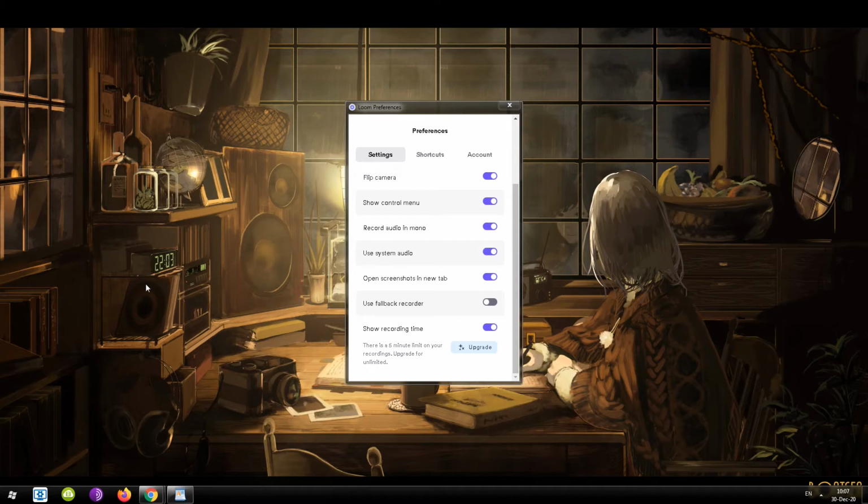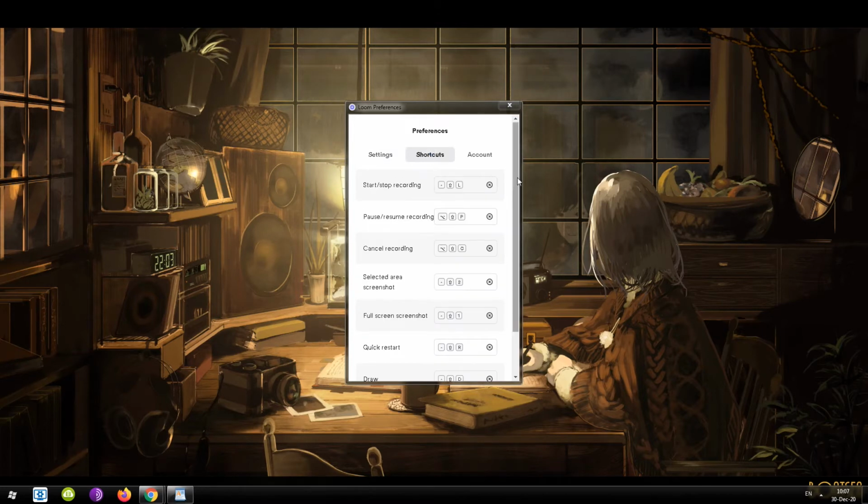It's going to display it on the left side. And finally, it says that we have a limit, and in order to remove the limit, we should upgrade. I'm going to move on to shortcuts. Basically, we have a couple of shortcuts for a couple of things.